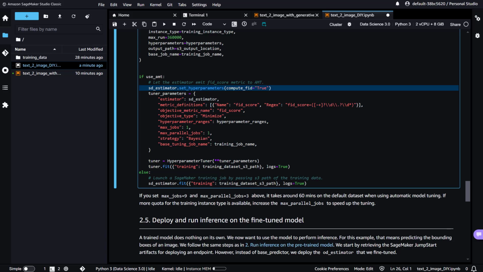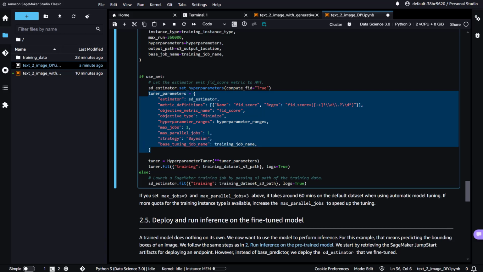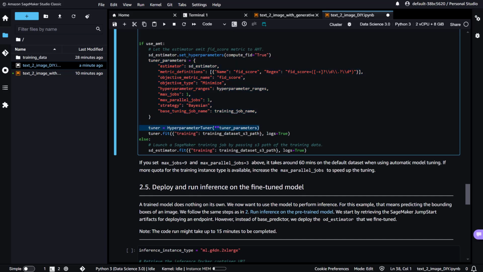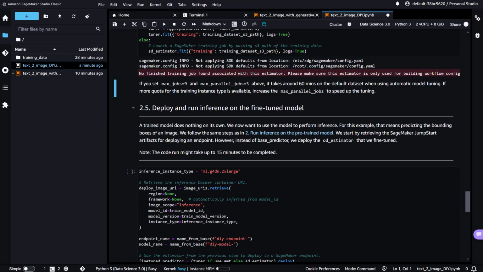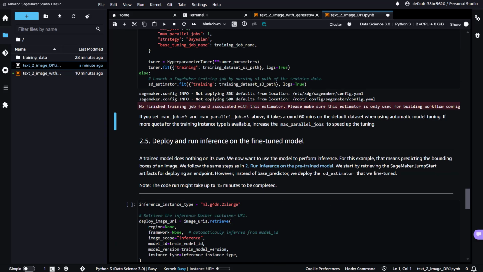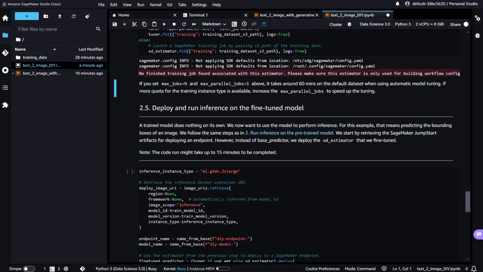and then we are setting the hyperparameter compute fit equal to true, and the tuner parameter, this is for the hyperparameter tuning, and that's what we are calling. And once we got the tuner, we are fitting that, in other words we are training the model. So let's run that, and they said it is going to take 15 minutes, so we will be back. In the meantime, let's look at this.